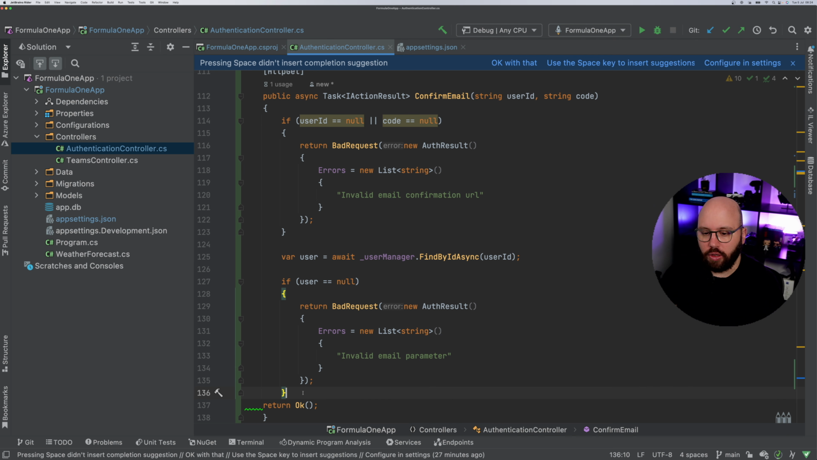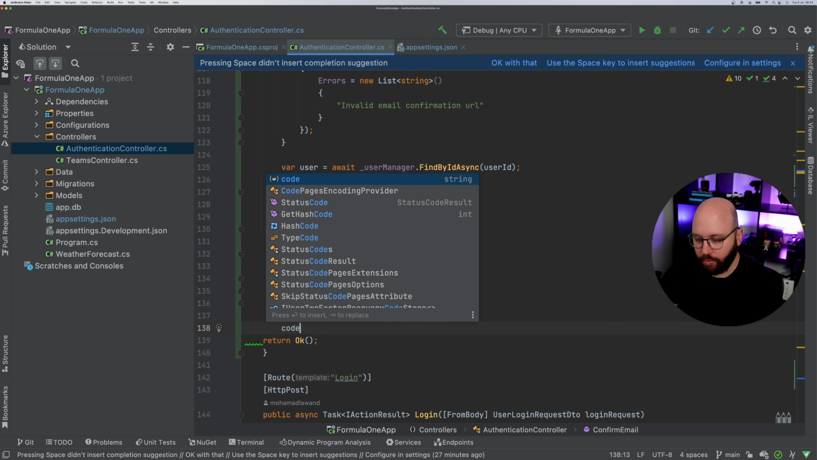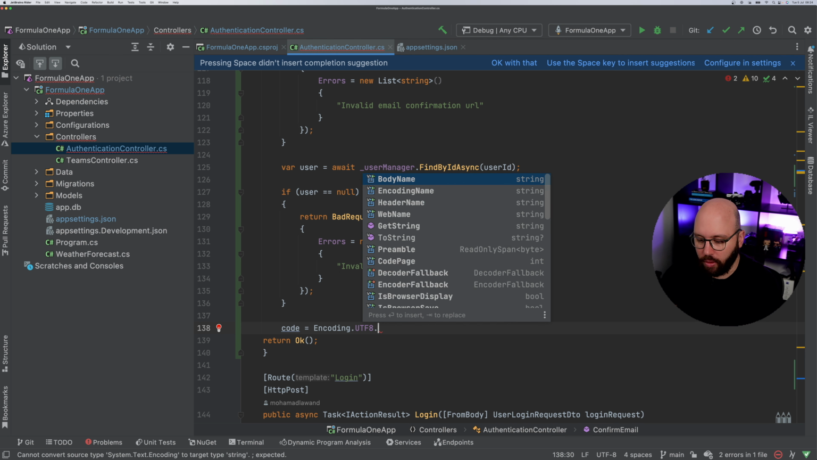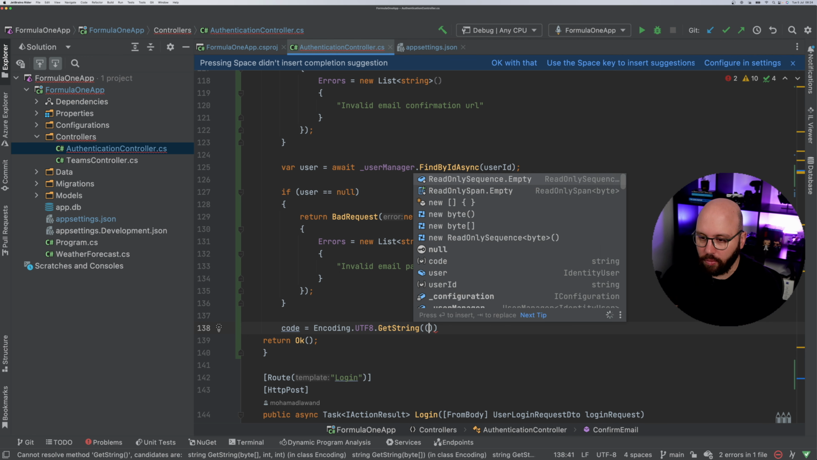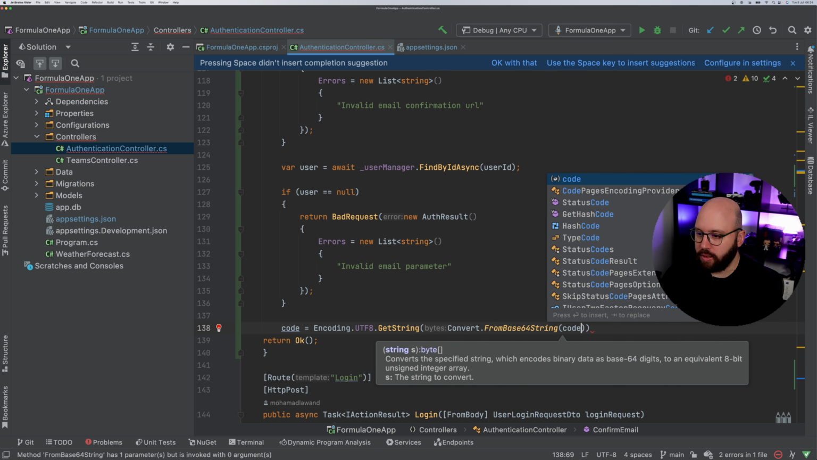Okay, great. So once we have checked that the actual user exists and it's a valid user, now what we need to do is get the code. Because it was encoded, we need to decode it, and then we need to actually confirm the email. So let's do this right now. We're going to put code equal Encoding.UTF8.GetString, and we're going to say Convert.FromBase64String, and then we're going to pass the code.